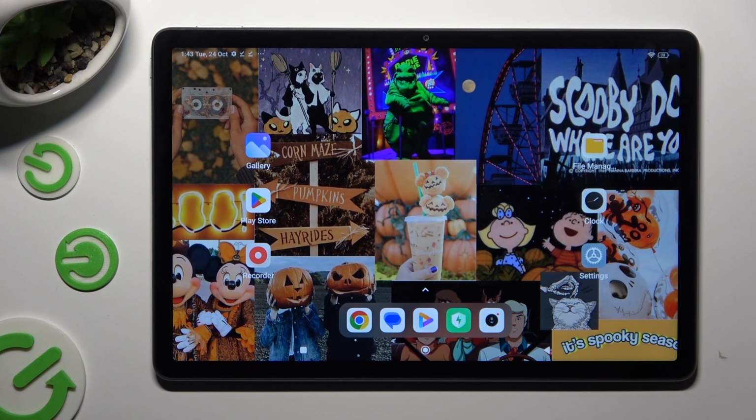Hi, in front of me is REDMI Pad SE, and today I would like to show you how you can manage apps permissions.